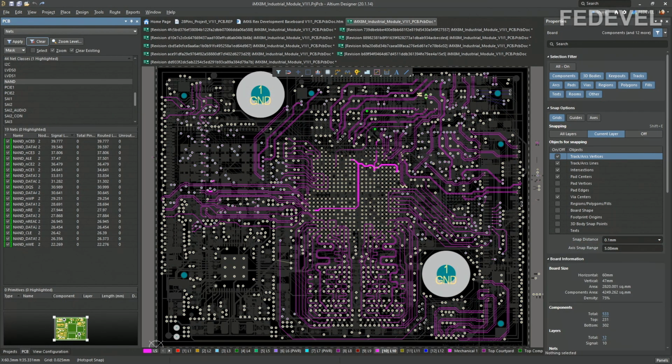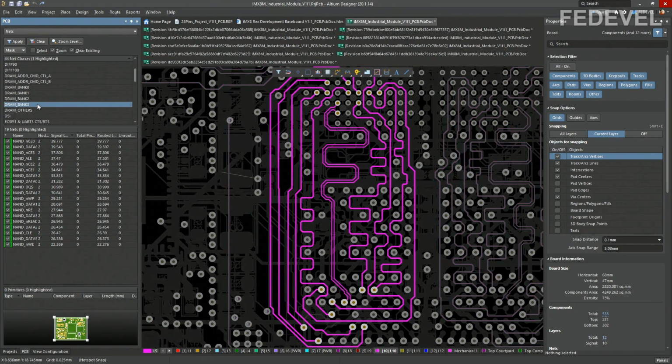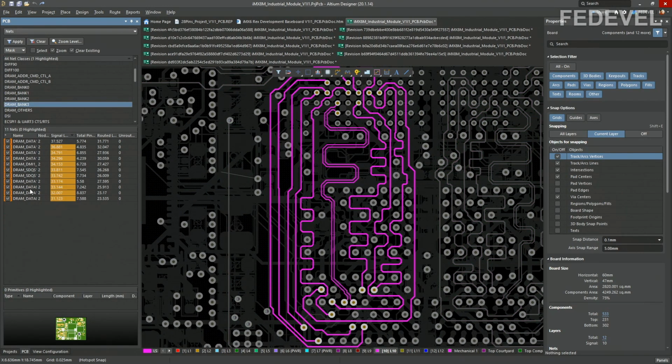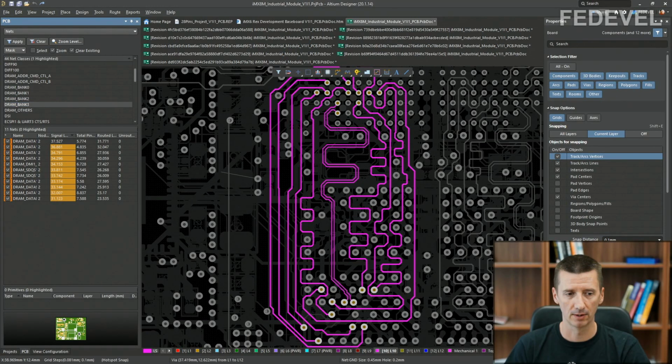If you would like to see how close these signals were a length match, I'm going to select this data bank tree, and you can see that the length of these signals is between 31 to 37 millimeters. So they are not precisely a length match, but you need to be sure that there is enough space to length match these signals later, so that they all can have the same or very similar length.